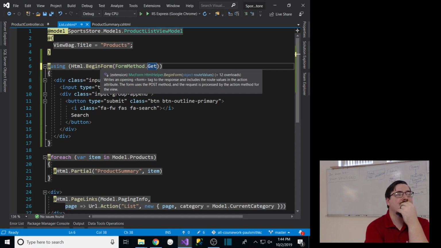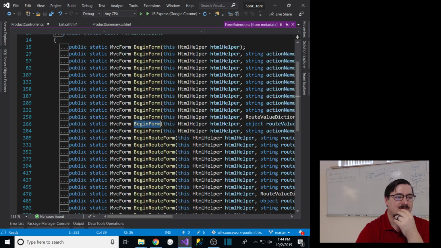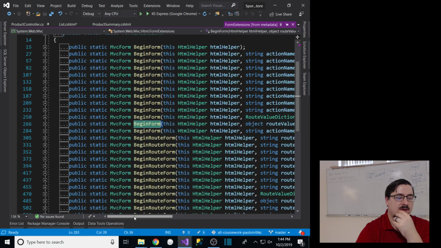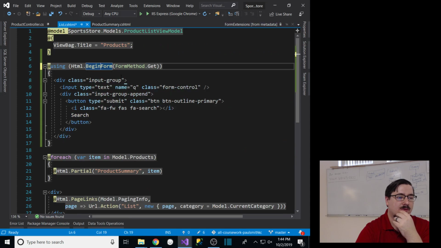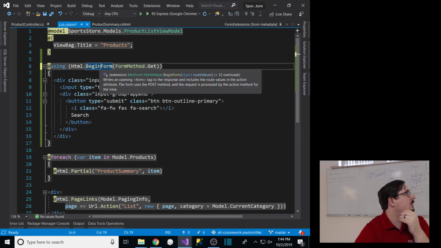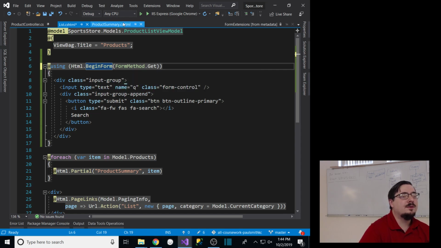Is that going to work? Okay. Let's look at the overloads for begin form. I'm kind of getting it when I hover over here. You see how the overload it's calling is the one that takes one parameter, called route values. This is going to treat my get as a route value. It's not what I want, right?